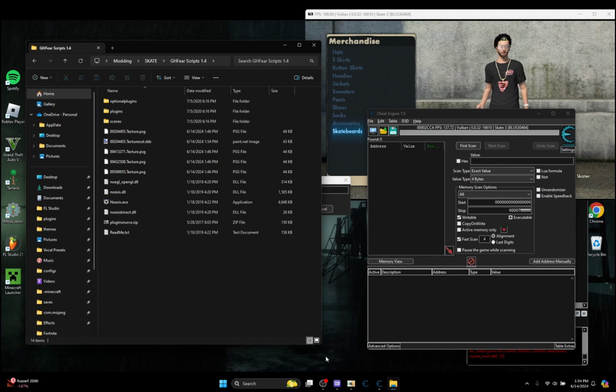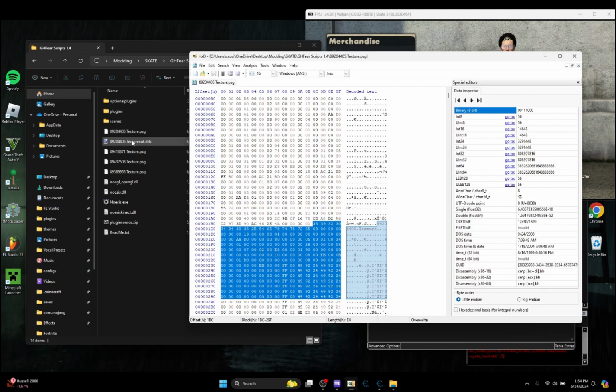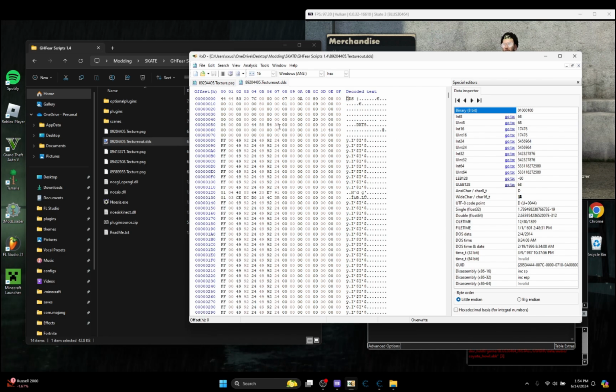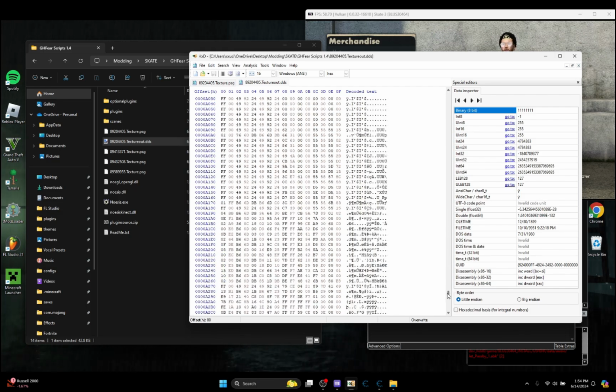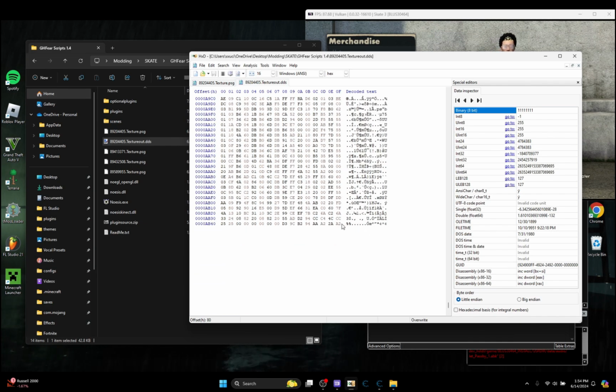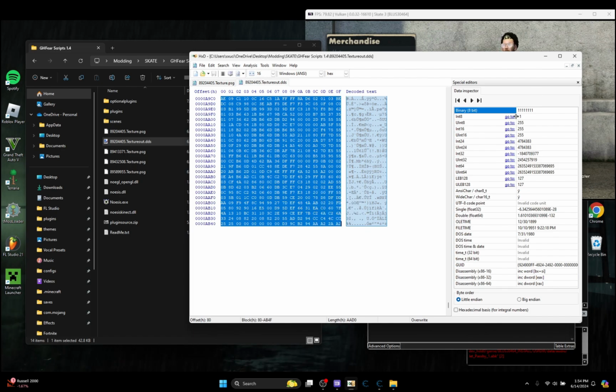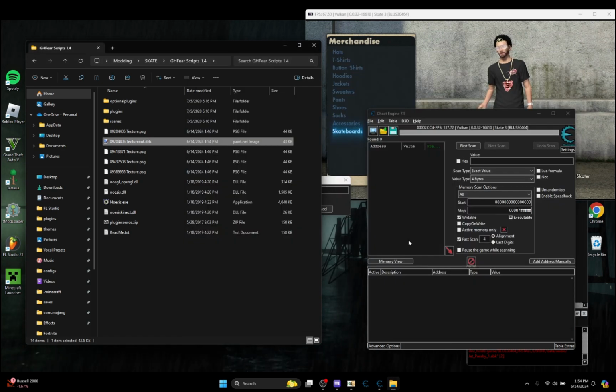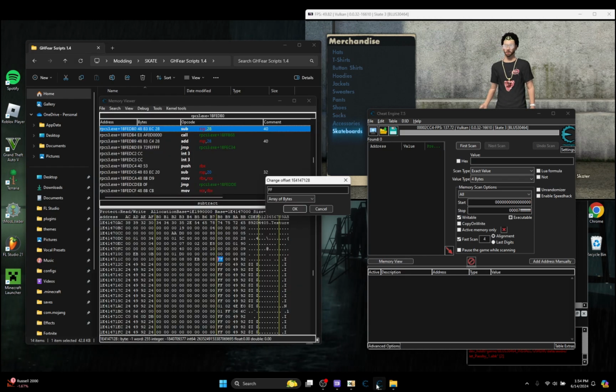And you're gonna drag this DDS file into HxD. And on the offset of 80, select the first line of text, scroll all the way down. And while holding shift, click the last line of text. Copy that, minimize this, go back to Cheat Engine. And you're gonna select the original offset and paste that in. And it's gonna look blank. And that's totally normal. And click OK.